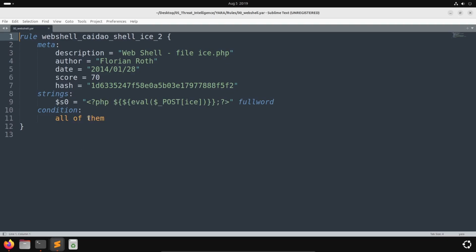And from first glance, this rule looks pretty simple, right? And so we can start by looking at the meta section, right? And so we have a description, so it seems to be matching any web shells, specifically for the ice.php web shell. Under the author here, well, you can see that this is Florian Roth. We have the date of creation, the score of 70, and we also have a hash value, in this case it looks like an MD5 hash, that's likely associated with this ice.php file that it's designed to detect.